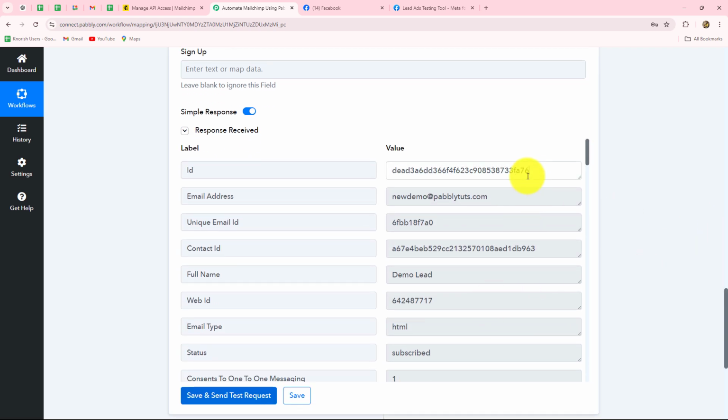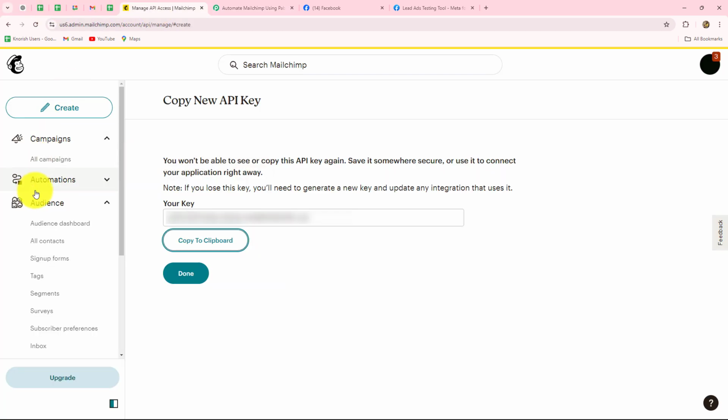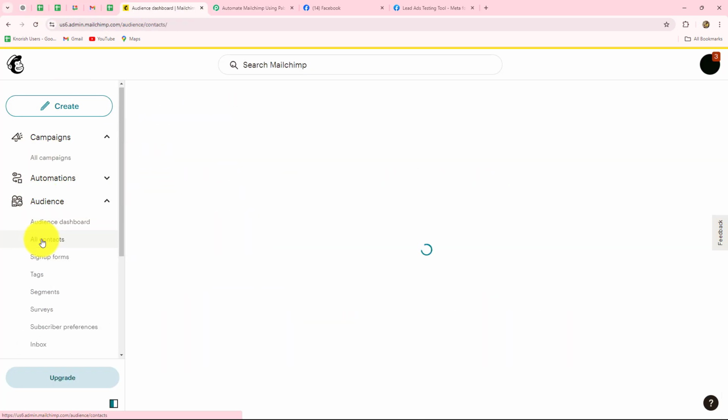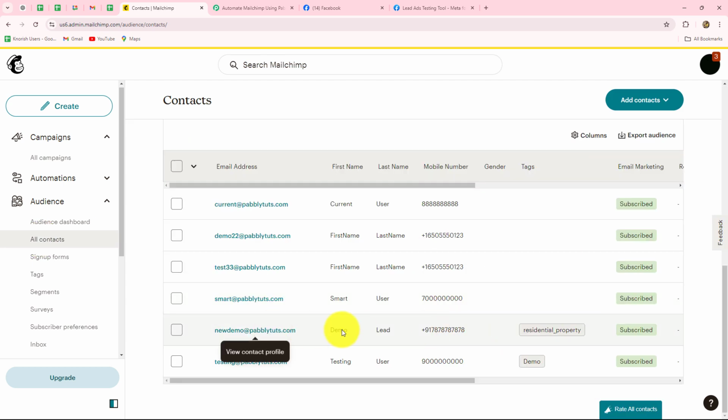In this response, here we have the ID. This means this is the ID of the subscriber. So the subscriber is successfully created inside our Mailchimp account. I will take you towards my Mailchimp account. We will go towards the audience section and we'll go towards the all contact section. You can see here we have the new subscriber with the email as newdemo@pabblytudes.com. The name is demo lead. Here we have the phone number, and also the tag is assigned to this particular subscriber as residential property.